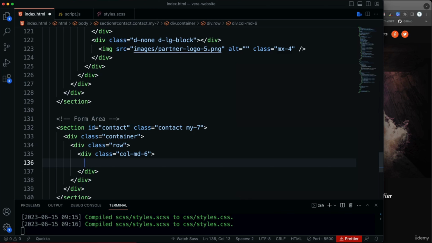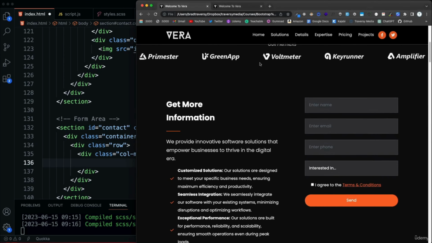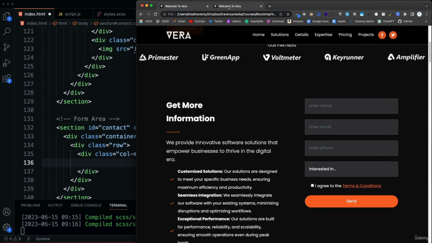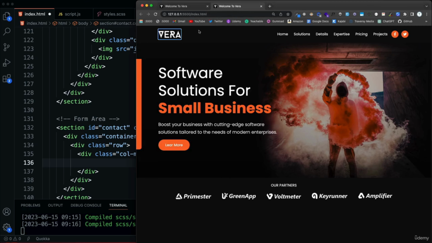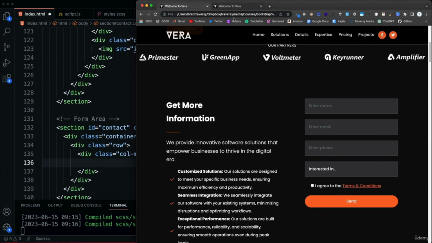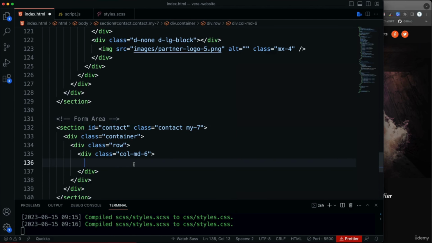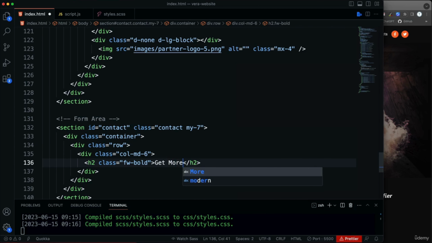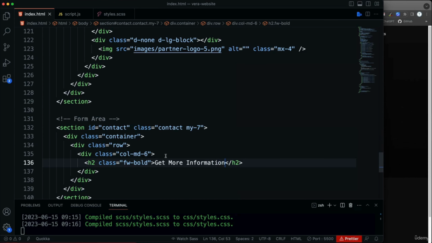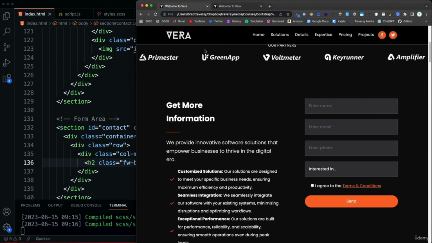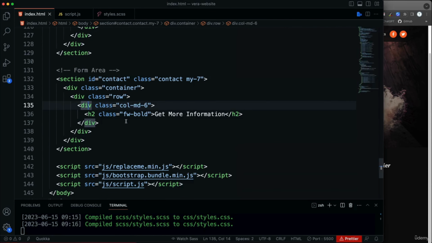And then we're going to have, let's just take a look here. So we're going to have this get more information. For some reason I made this shorter with width 75, but I don't think I'm going to do that. So let's just see how it looks. So we'll have an H2, and let's do a font weight bold. And I think we'll just go with that for now, and let's say get more information. Yeah, so we'll keep it like that. That's fine.